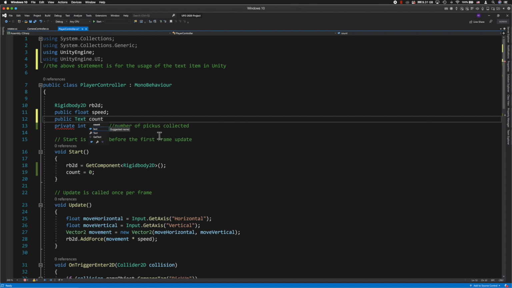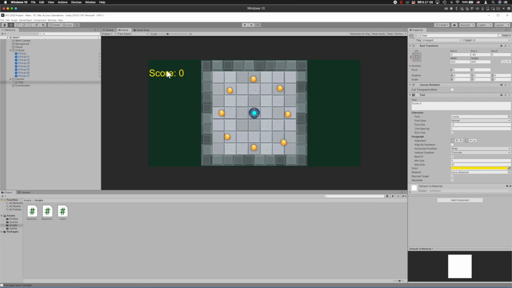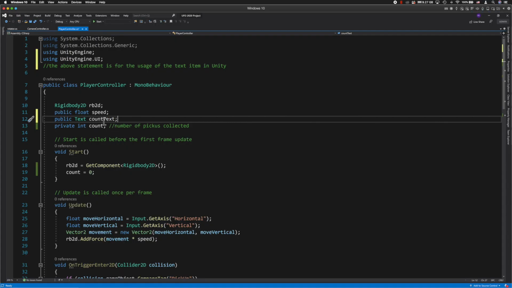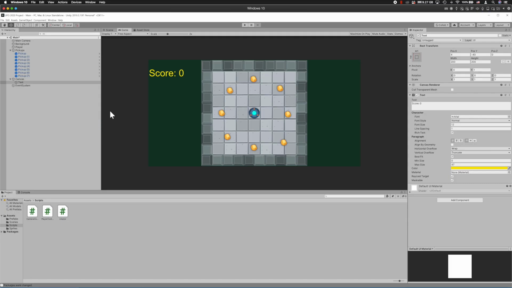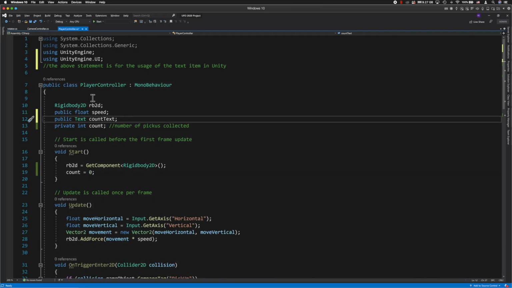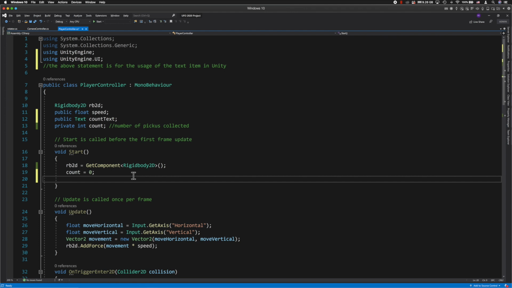I'm going to call this variable count text. In other words, this is a reference to this guy right here. This is an internal reference eventually with this external item, which is namely a text item from the user interface. Once I have this, when I first start the program, I want that to be a certain display, a certain value. So I want count text to be something.